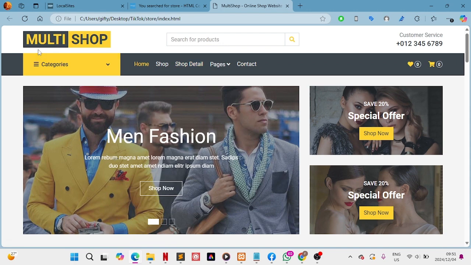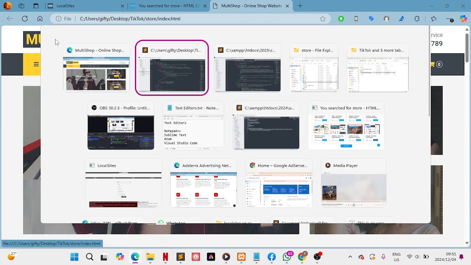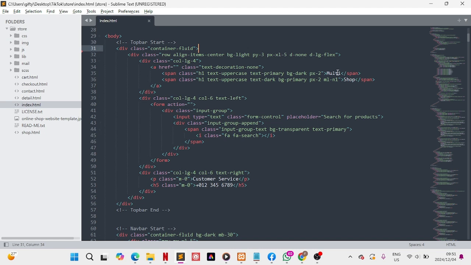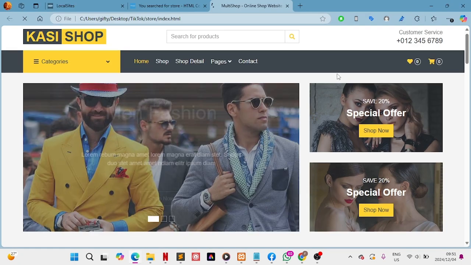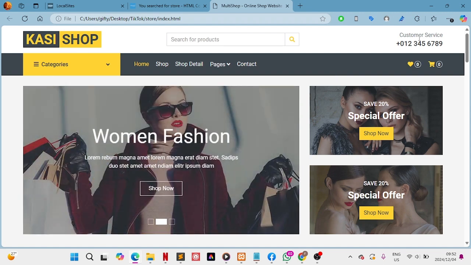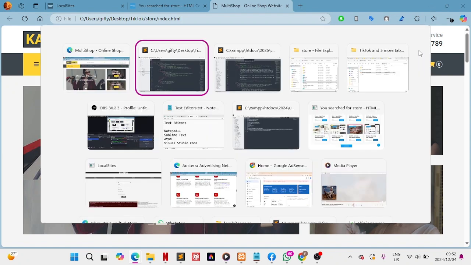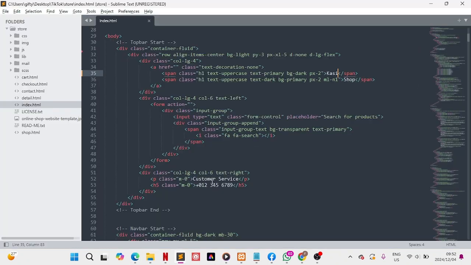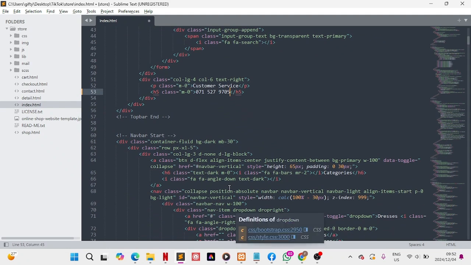So now let us say you want to rename the name. This one is much more straightforward. You go to where it says multi, and then you say Kasi. You can say Kasi shop, and then now it says Kasi shop, right? And then you go there at the top right corner, you add your number, and then you can say maybe customer service, and then you can write your number. For the first time, I'll be writing my phone number on the screen, so it's 071 527 9705.